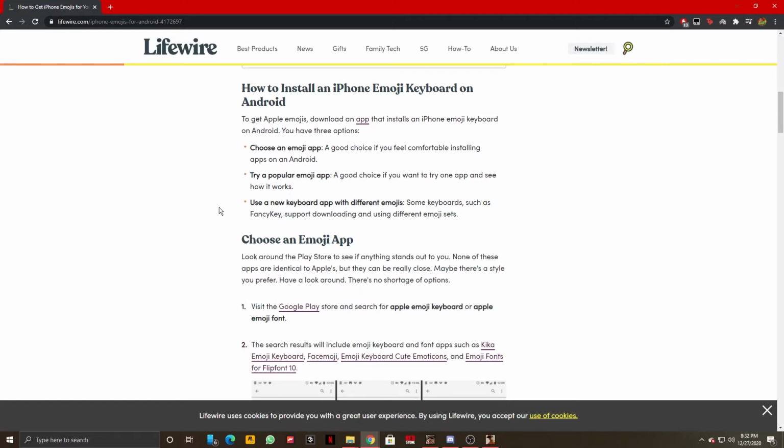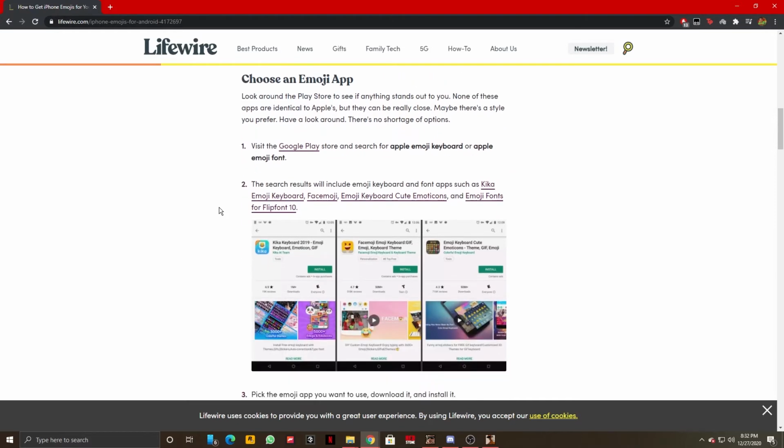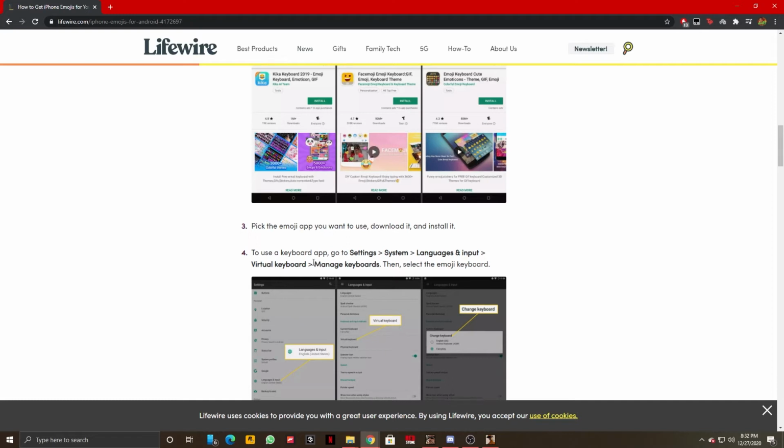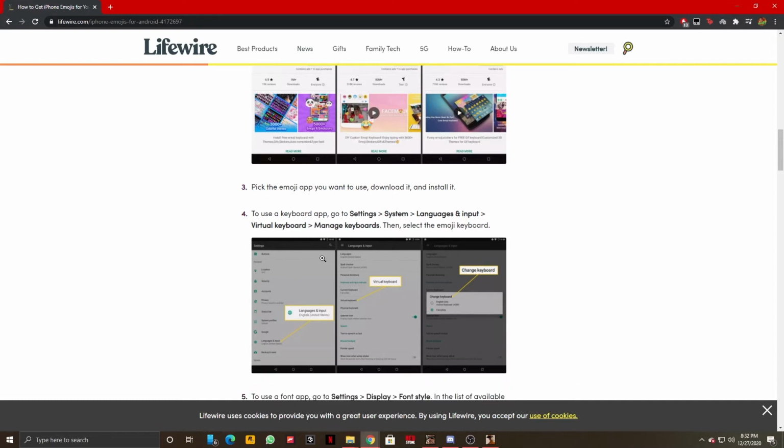Now the first step is choosing an emoji app. You're going to go to your Google Play Store and just choose an emoji app such as Kika Keyboard, Face Emoji, or Emoji Keyboard, and just pick one of them that you like and download it.